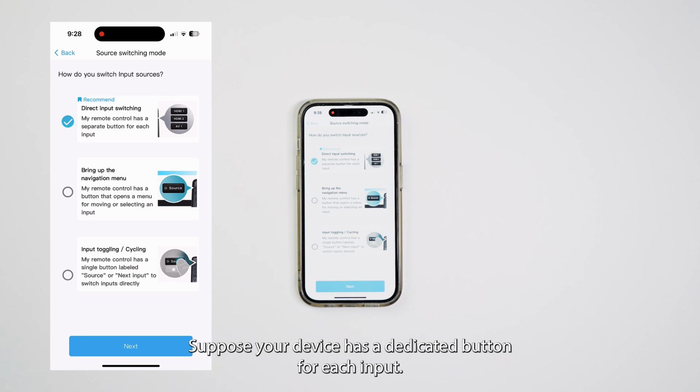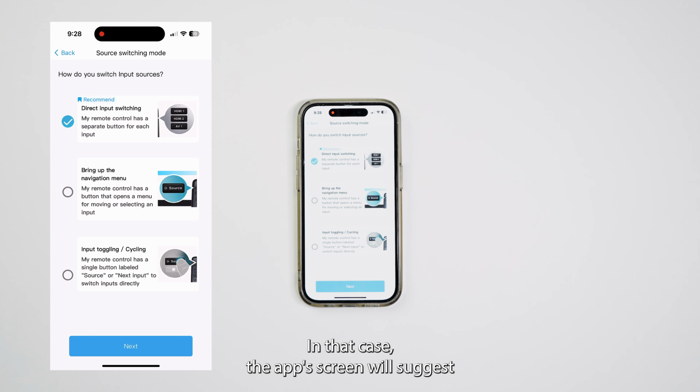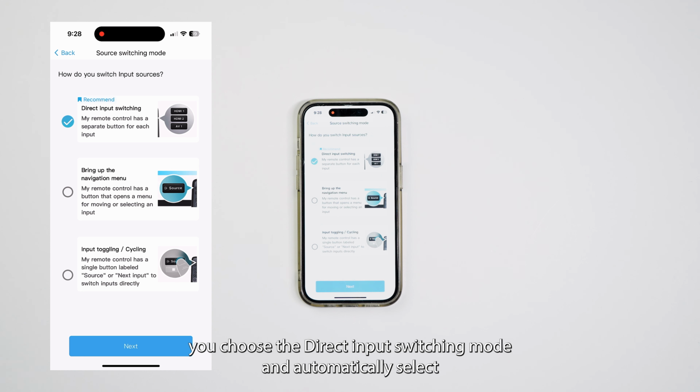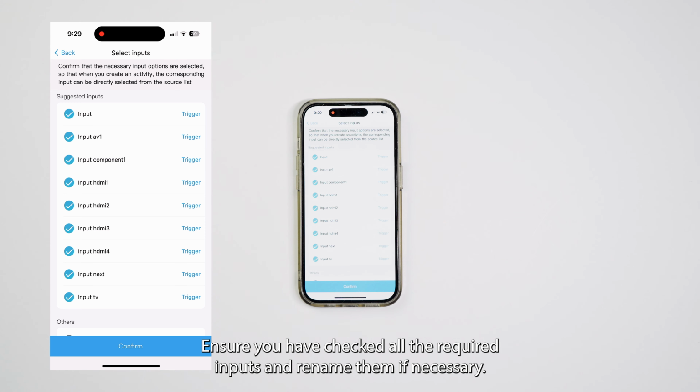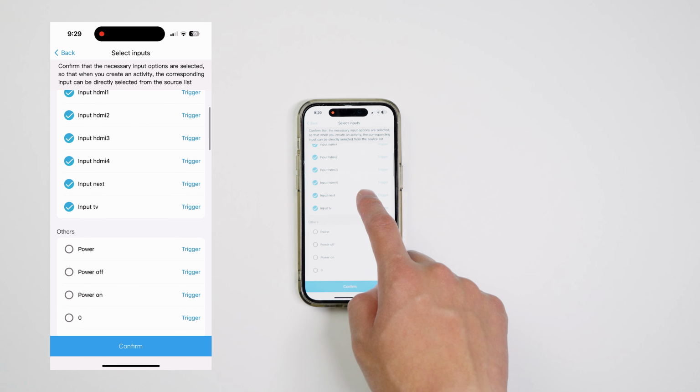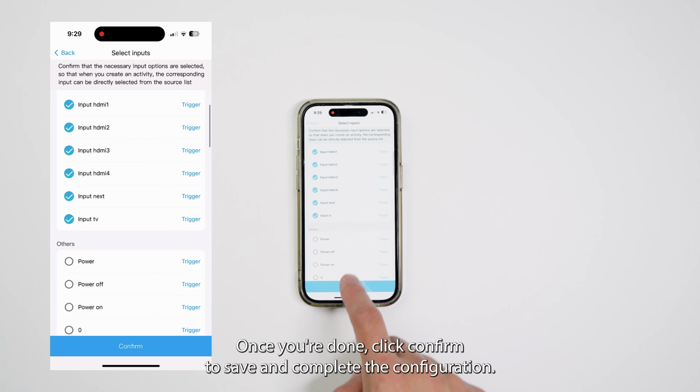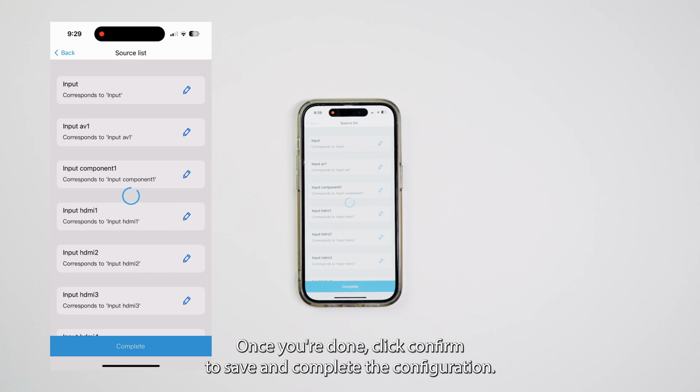Suppose your device has a dedicated button for each input. In that case, the app screen will suggest you choose the Direct Input Switching mode and automatically select possible inputs in the next step for your confirmation. Ensure you have checked all the required inputs and rename them if necessary. Once you're done, click Confirm to save and complete the configuration.